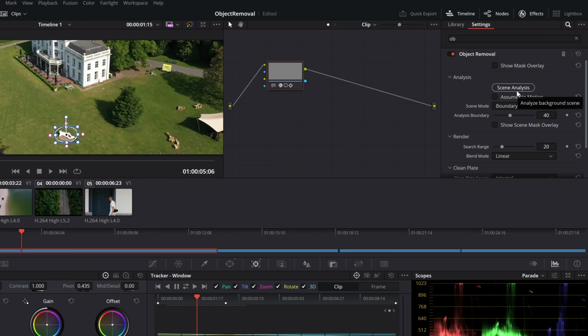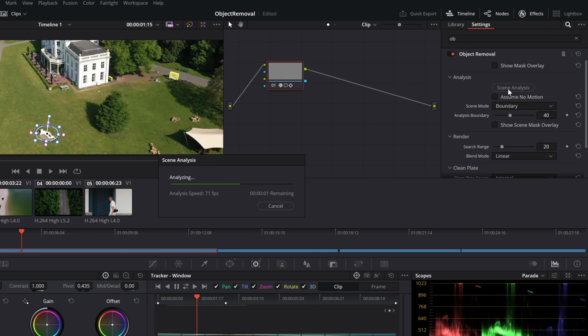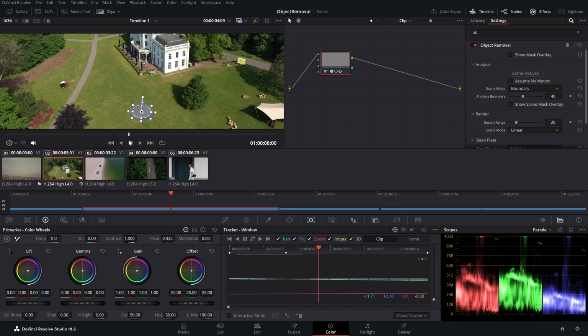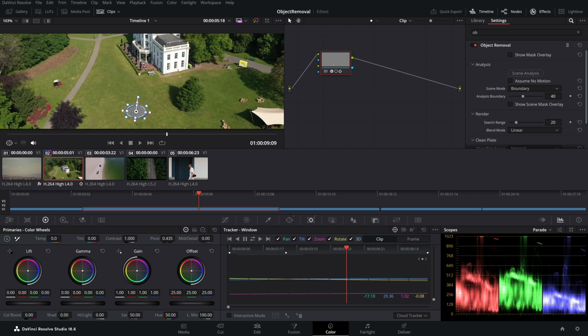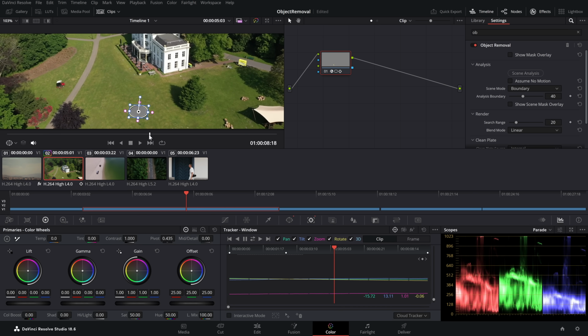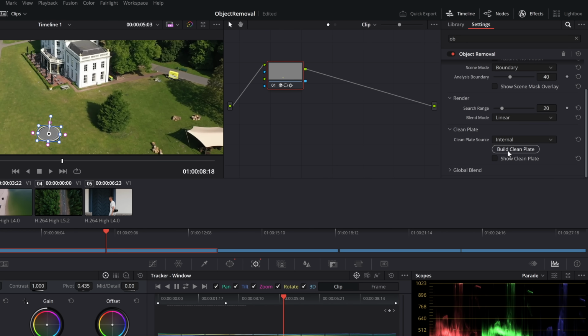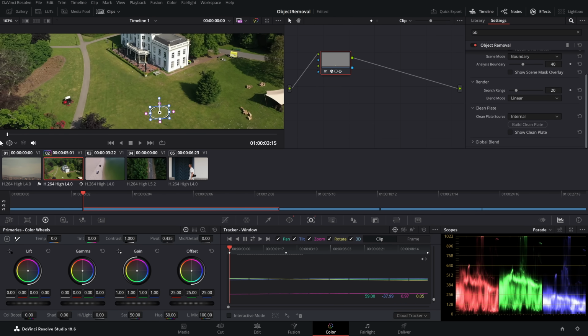However, the first thing you should always do is click this button, Scene Analysis. And we're just going to see what it does, first of all. So it's going to go along, and it's giving us a grey box. So if you're lucky, that will just work. But in my instance, it hasn't. And basically, it hasn't been able to find out what goes in this box. So what you need to do, scroll down until you see Clean Plate, and then just click Build Clean Plate. And then it will do a best guess at what goes in that box.